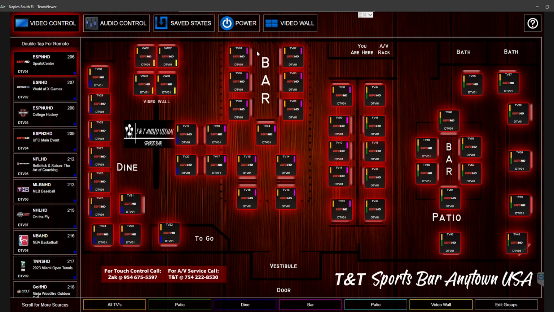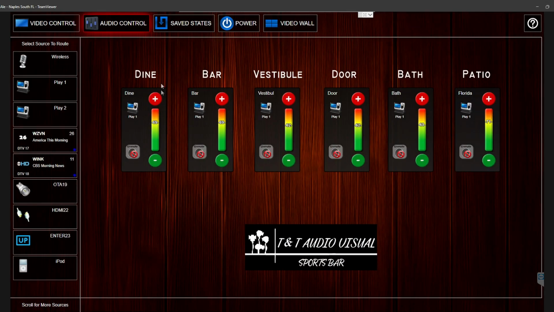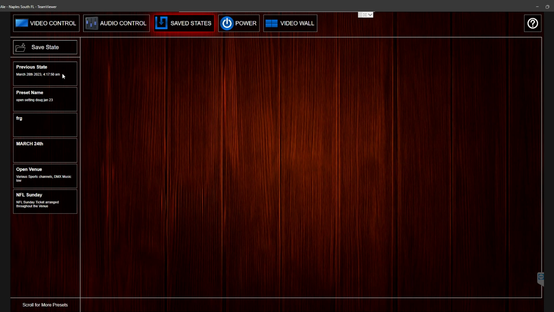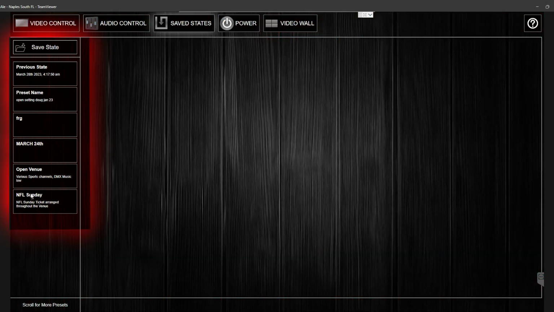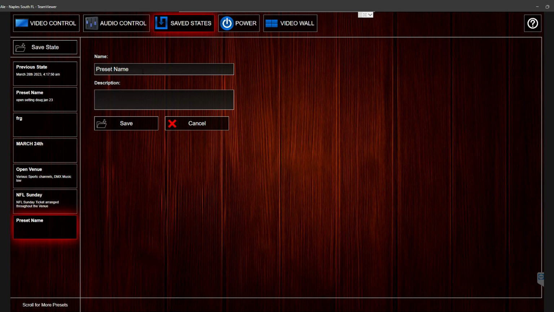Okay, so you have set up the venue just the way you like it. You have your sources where they need to be. You have your TVs routed to your sources. And you have your volume levels just perfect. Tap the Save States tab here at the top. This will open a list of saved states that have been saved before. Tapping on Save State here will create a new one with the current state of the touch system.